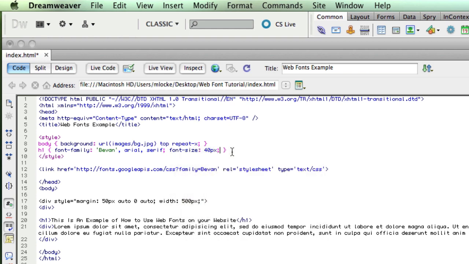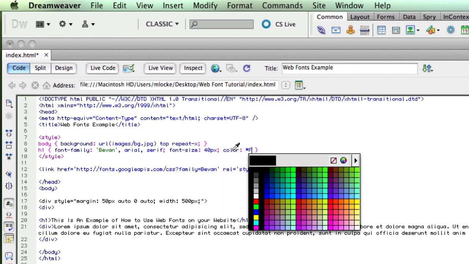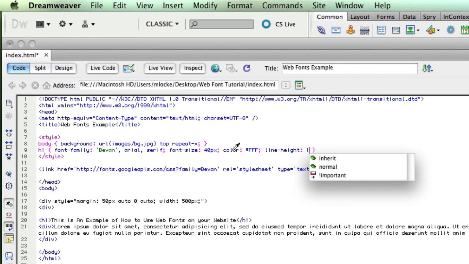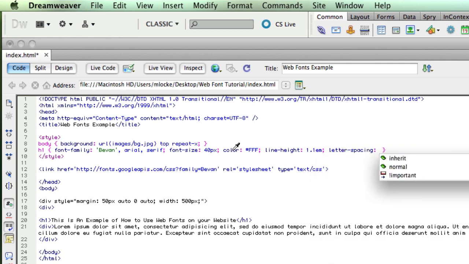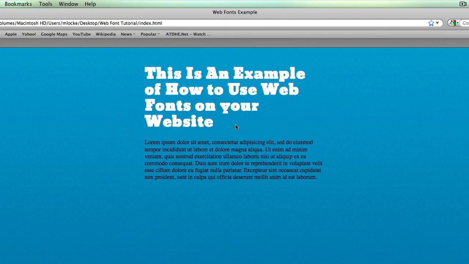let's do font size 40, and I want the color to be white. And let's do line height 1em. And letter spacing, let's do 1px. All right. So you see that? I did font size 40, color white, line height 1.1, and letter spacing 1 pixel. So if I do Control S for save, let's go back over here and enter, and then it changes.